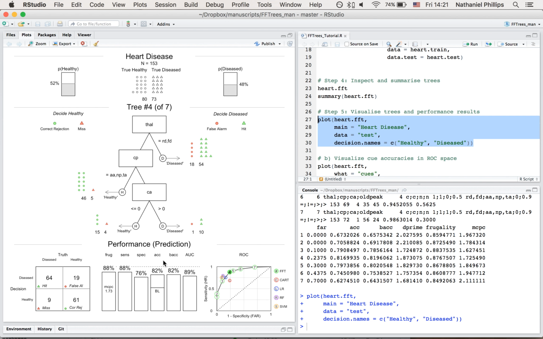Here we can see different performance statistics of the tree. So we see the frugality, which is the percent of information that was ignored by the tree, in this case 88%. We also see the average number of Qs used by the tree, which in this case was 1.73. So on average, cases were classified after looking at 1.73 Qs, which would be somewhere between tall and CP. Sensitivity, specificity, accuracy, balanced accuracy, and area under the curve.